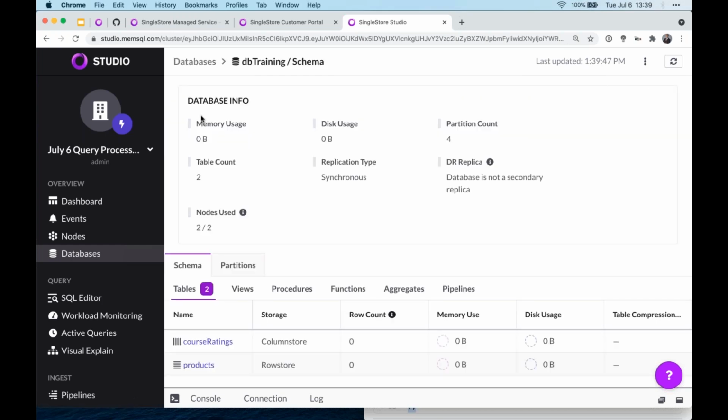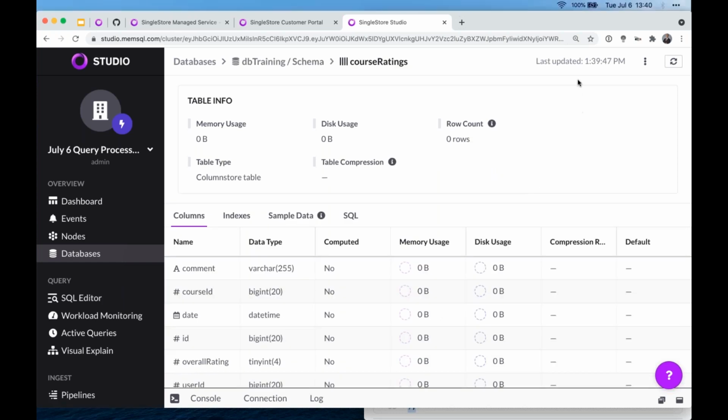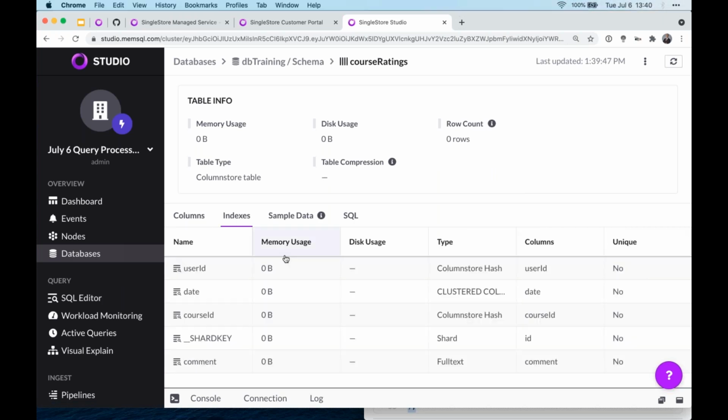And when I click on DB Training, I can see the new course ratings table has been made available for me. And when I click in, I can see additional metadata about this table, including all the feature columns and our indexes. In this case, the column store hash has been created on course ID and user ID as we've requested in the DDL command.